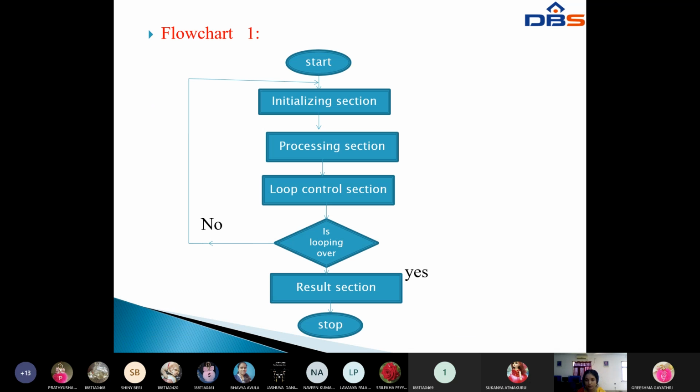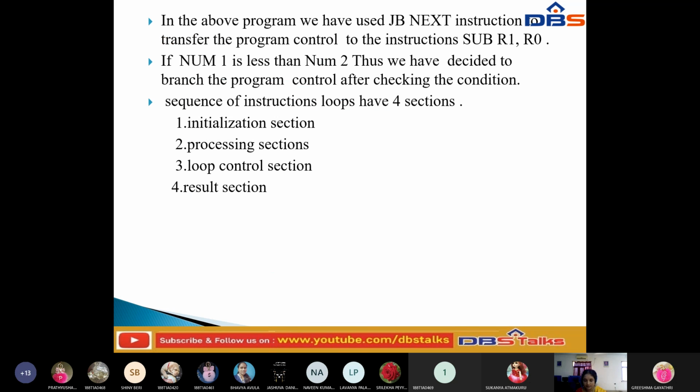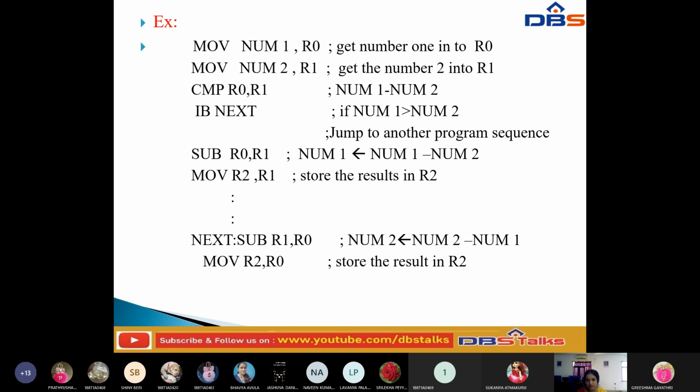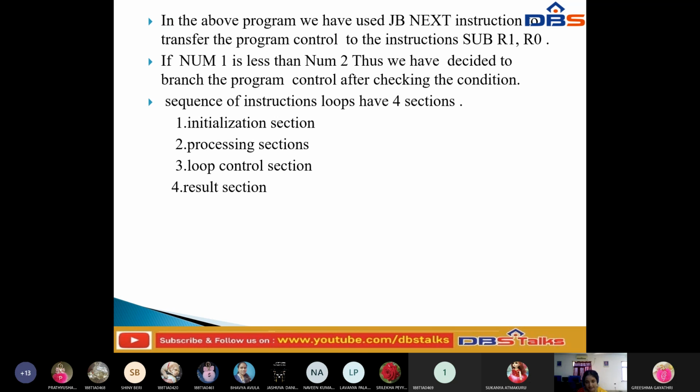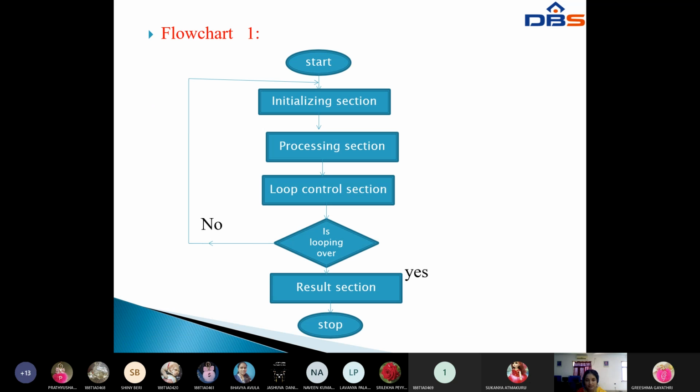So this is the flow diagram of this sequencing, branching. So this is the flow diagram. This initialization section, processing section, loop control section, result section, these are all what we have seen in this program. This is the small code. In this code we are doing these 4 sections. So see, first initialize, start.